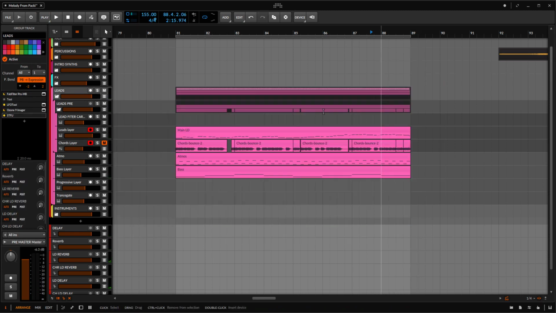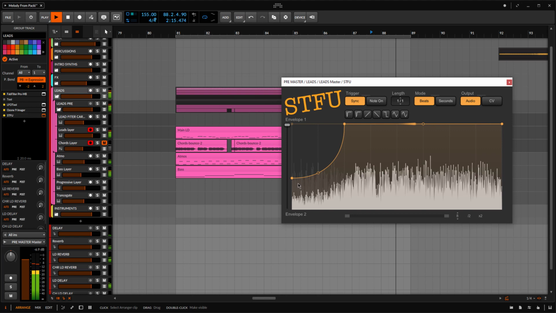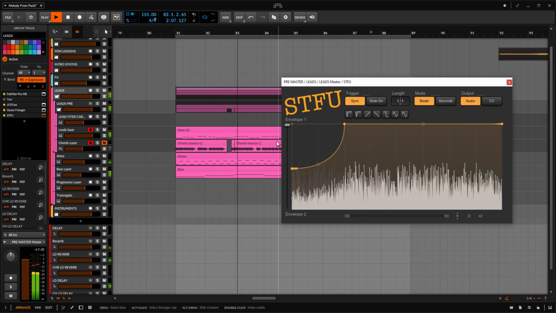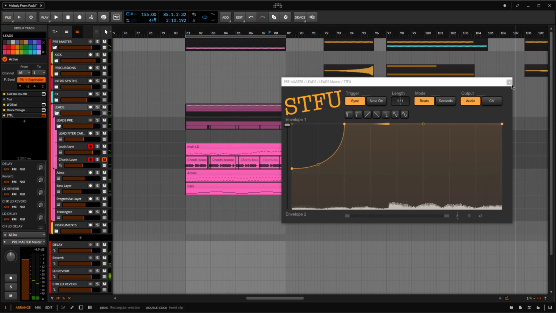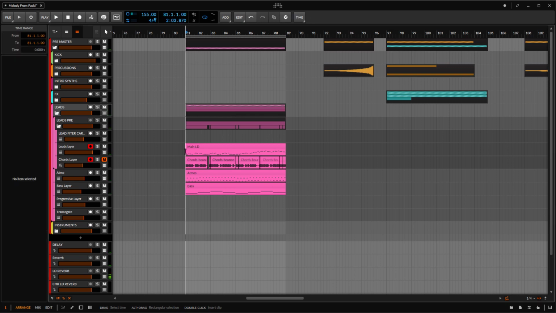If you enable sidechain at the drop, it sounds also pretty interesting. And here you go. So this is one way how you can edit a melody from packs.